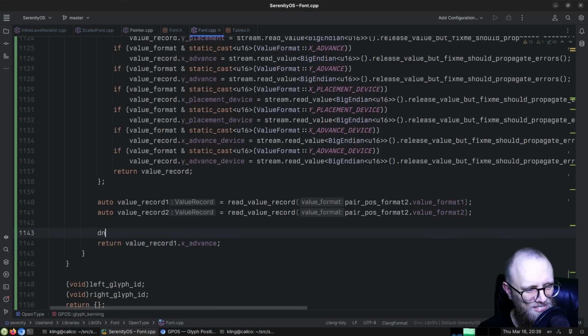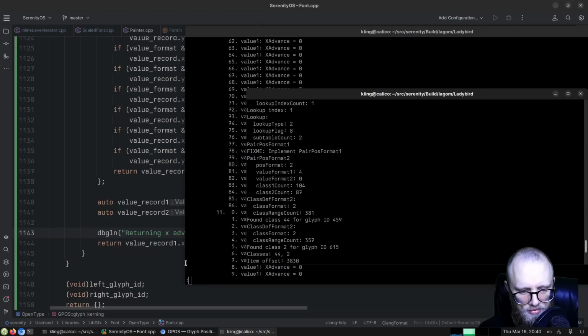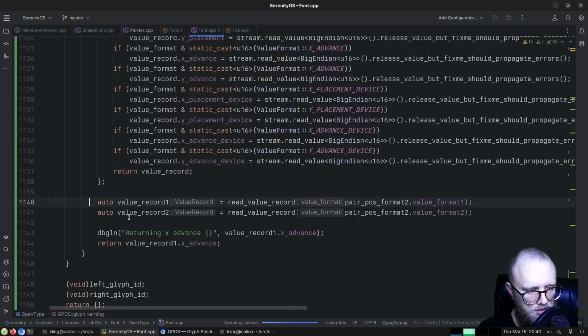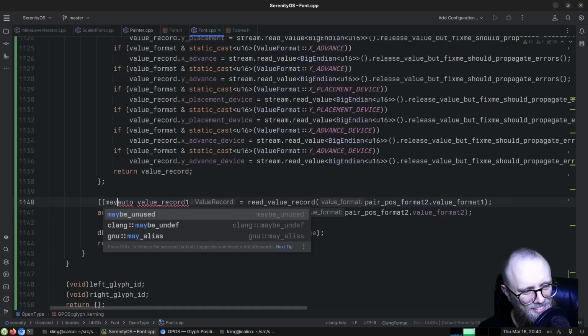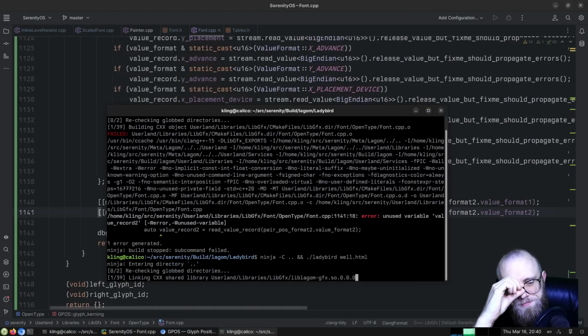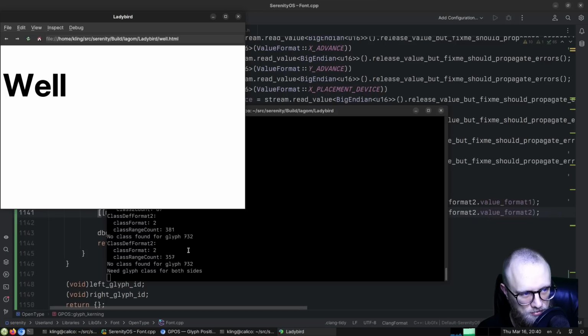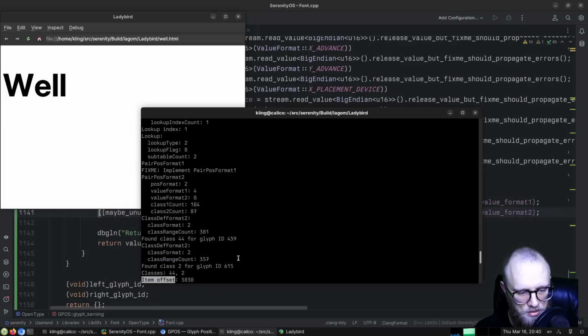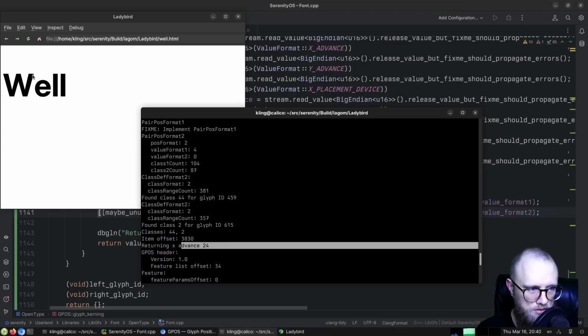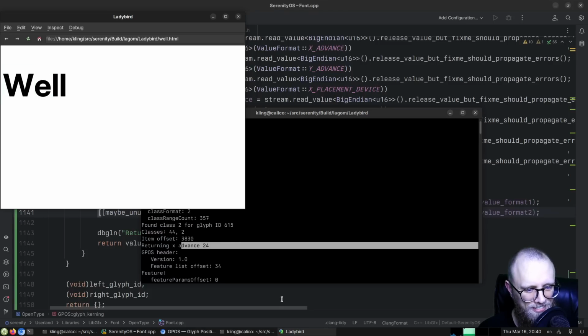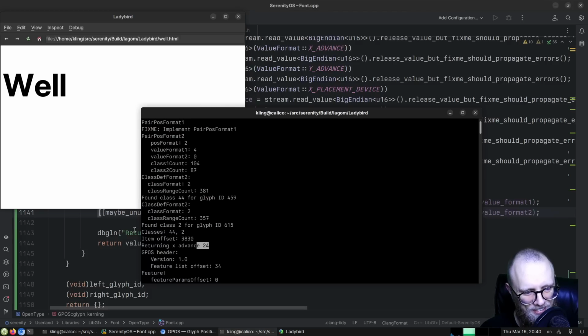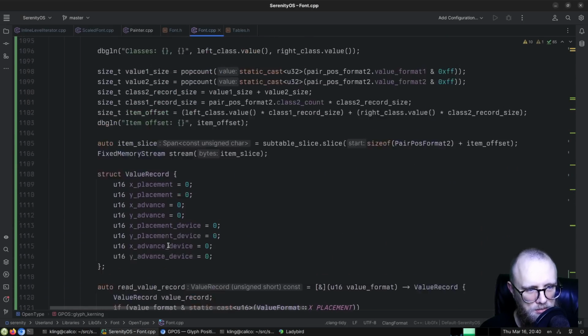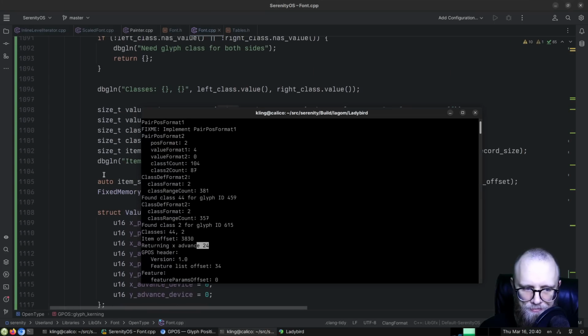Let's see. So it's supposed to be minus 100 something, right? X advance. Well, it would be a miracle if I actually did that correctly with everything there. Let's see. Item offset X advanced 24. Okay, so I made it worse. Great. So now I'm shifting it a little bit to the right. Okay, so I did not do the math right, probably, for the item offset.